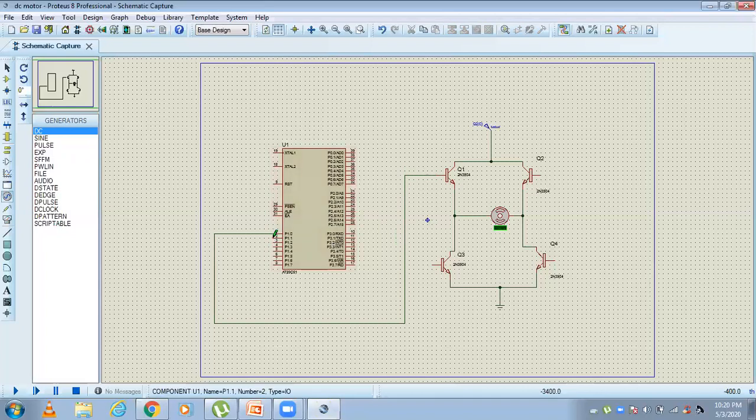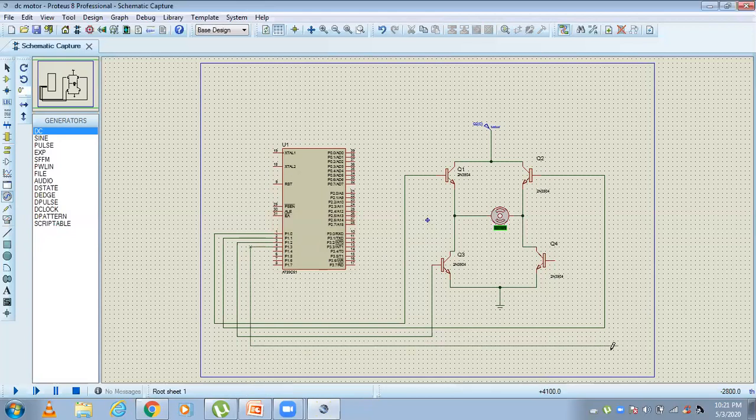Similarly, the second switch is connected to P1.1. Then P1.2 will be connected to switch number 3, and P1.3 will be connected to switch number 4. Okay, so that is the connection I've given here.